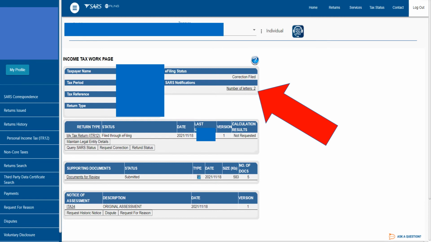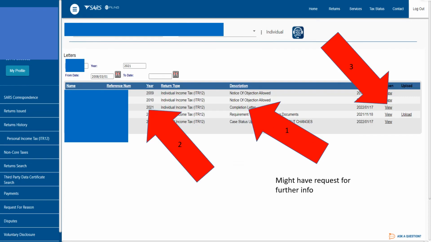So you see the same page here, number of letters, two. You're going to click on that number of letters link. It's going to bring you to this page. So this should be all your correspondence from SARS over the years, going back however many years. You're going to look for, first of all, a completion letter, hopefully. Otherwise, it might say request for further documents or something like that. And then second arrow, 2021, which is for this video. But if it's 2022 submitted, make sure you're looking at the correct year. So 2022, completion letter, that's exactly what you're wanting.